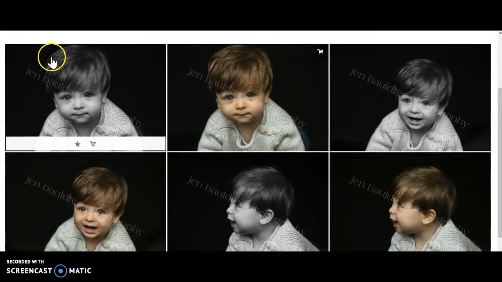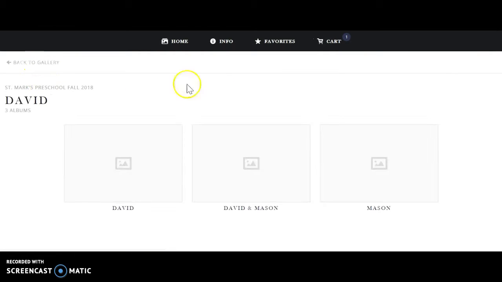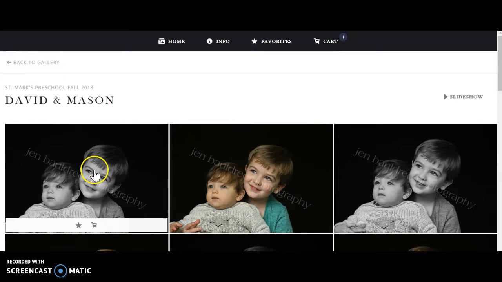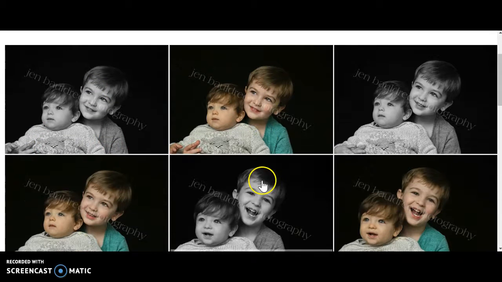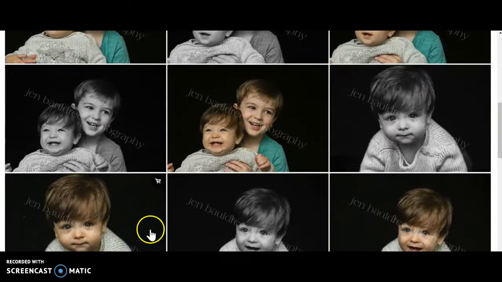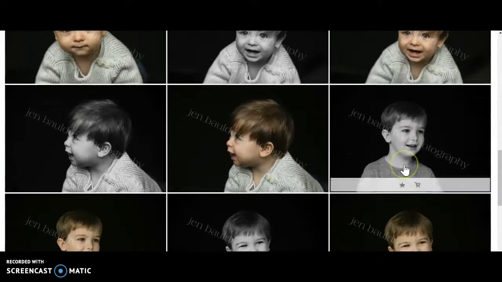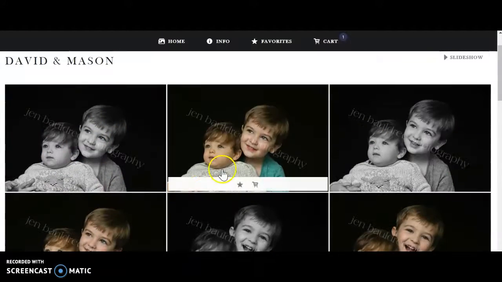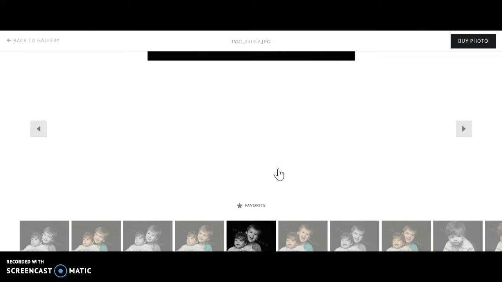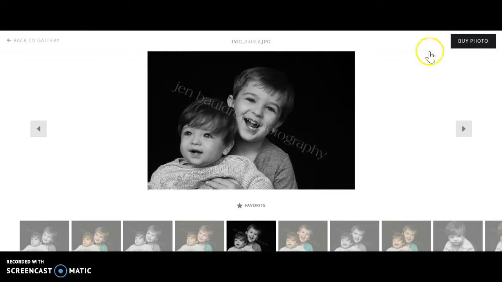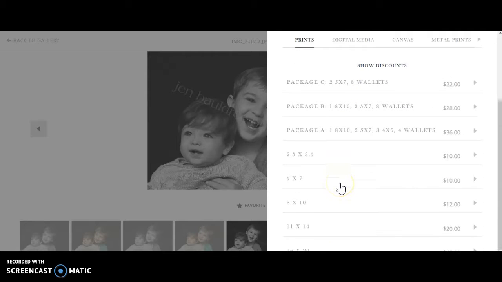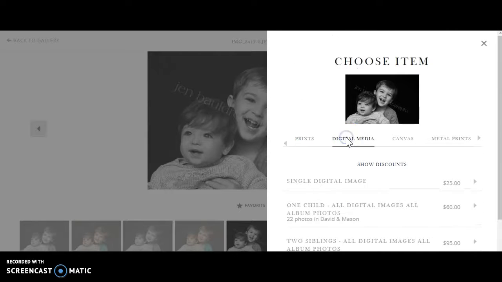and we'll go back to the gallery and see the siblings. So in the sibling gallery, you'll see the brothers together here. Then also you'll see one of the brothers and then the other brother. And so the sibling gallery, you'll click on an image, and to buy that, again, it gives you the prints, the digital media. Again, you can buy the single image.